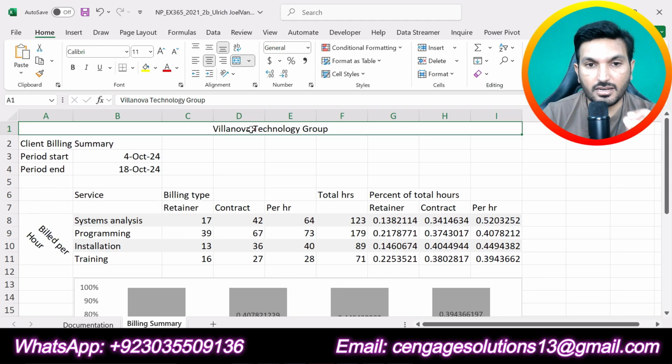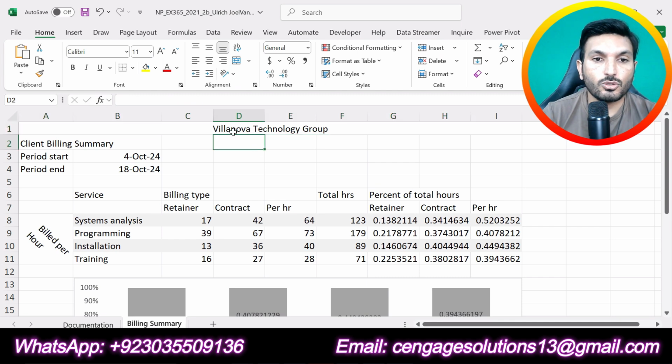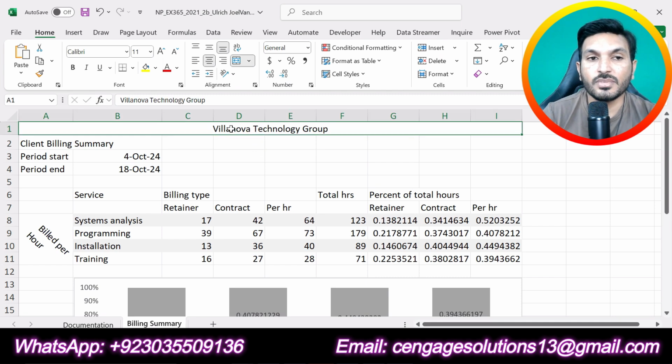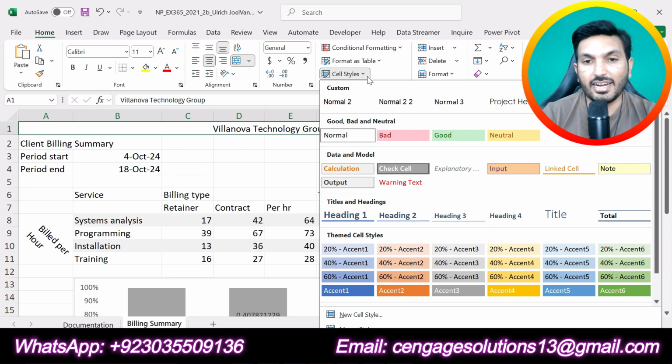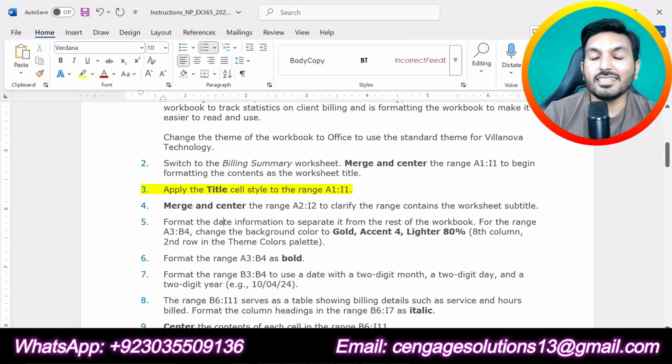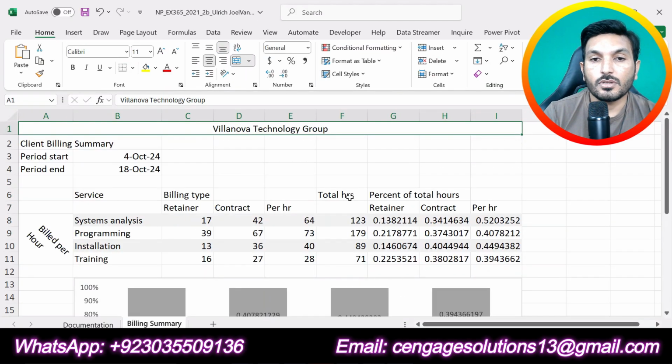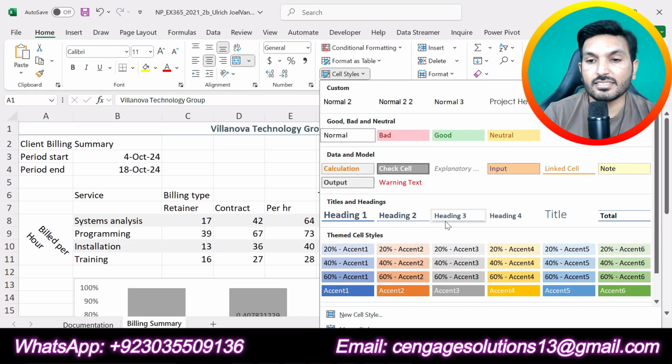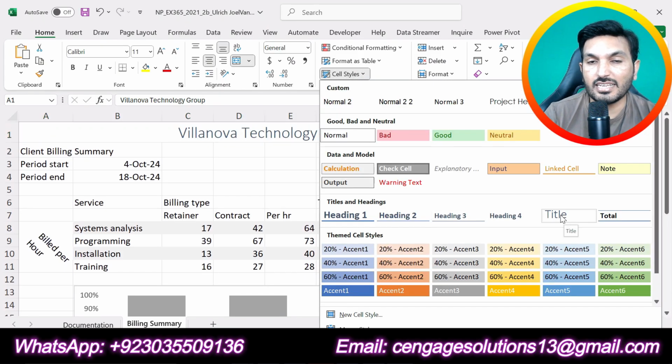So this is the worksheet title. Now we are supposed to change the style of this title. So first of all we will select this, then go to Home tab and here you can see the option cell styles. So click that. Now you can see different cell styles are given there, but we are supposed to apply title cell style. So we will apply title cell style. So you can see the title cell style is given here. So just click on that.